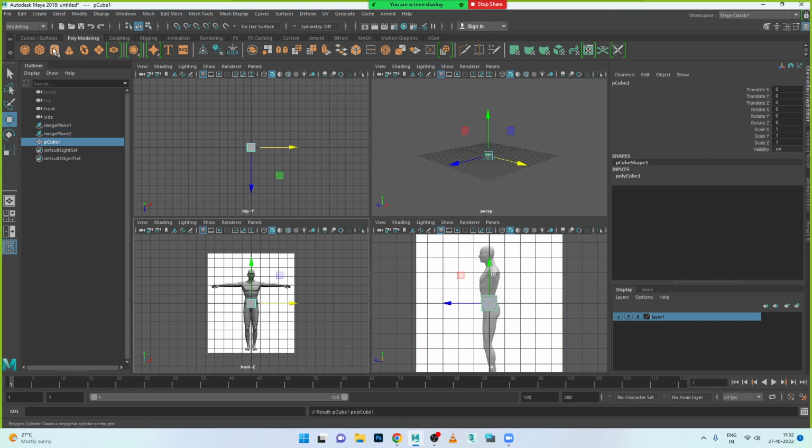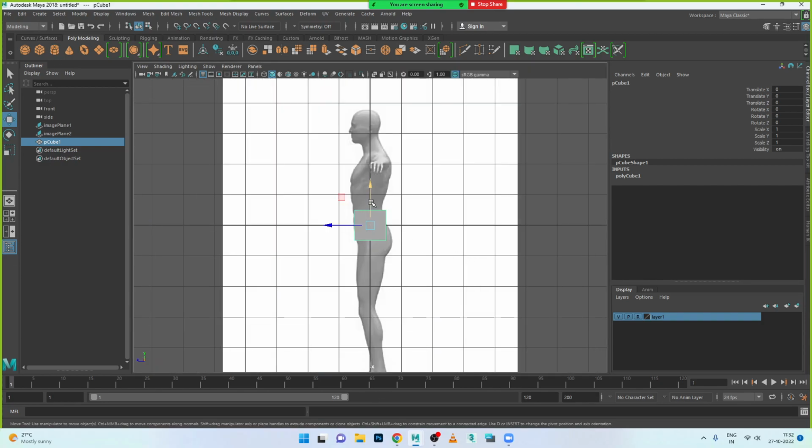Cube we can take, or else we can take a cylinder also. Okay, let me take the cube and let's go to the side view and try to place this one and try to increase the height of this one. Height, let's say example 2. Okay, 2 is enough. 2 or we can say 3 also. We can make it 3. So it is coming from the neck area.